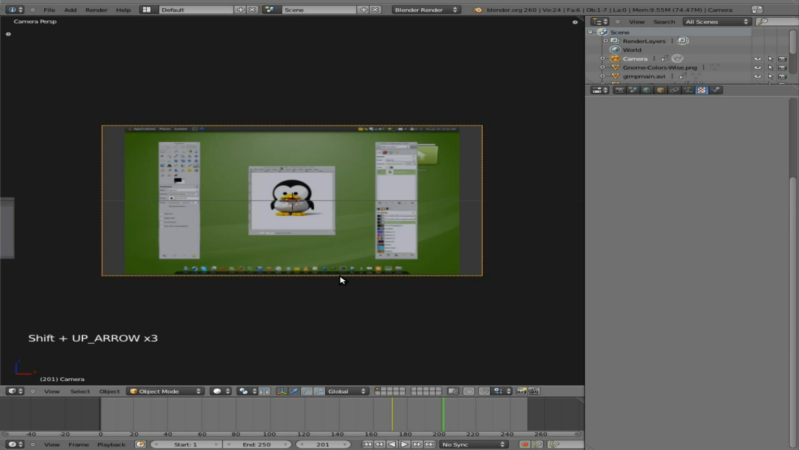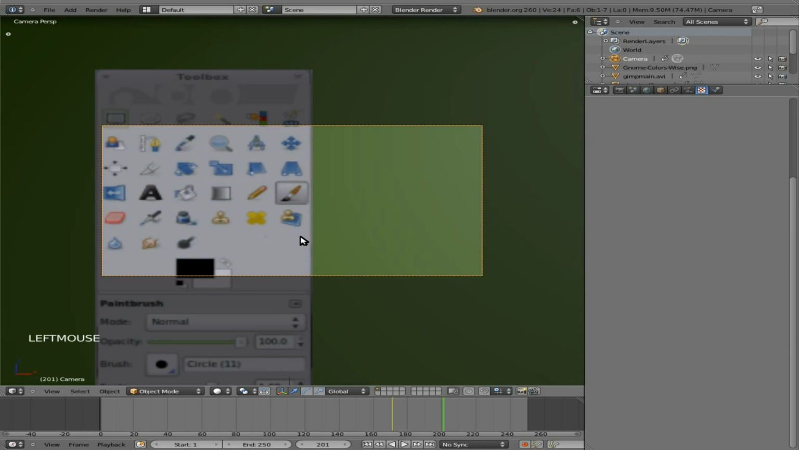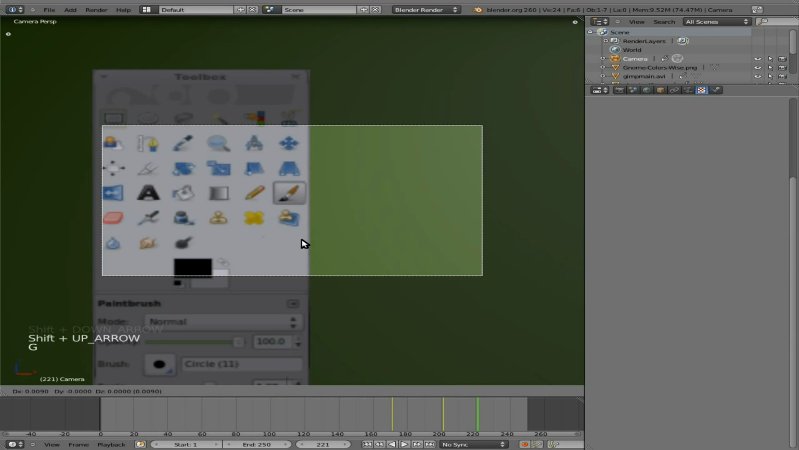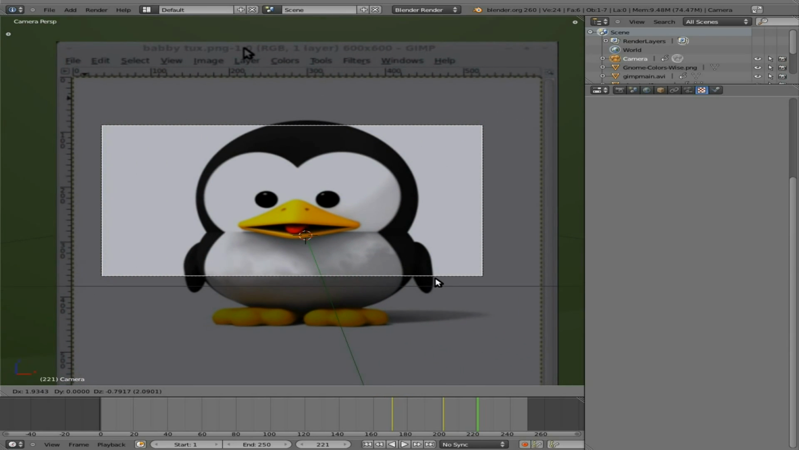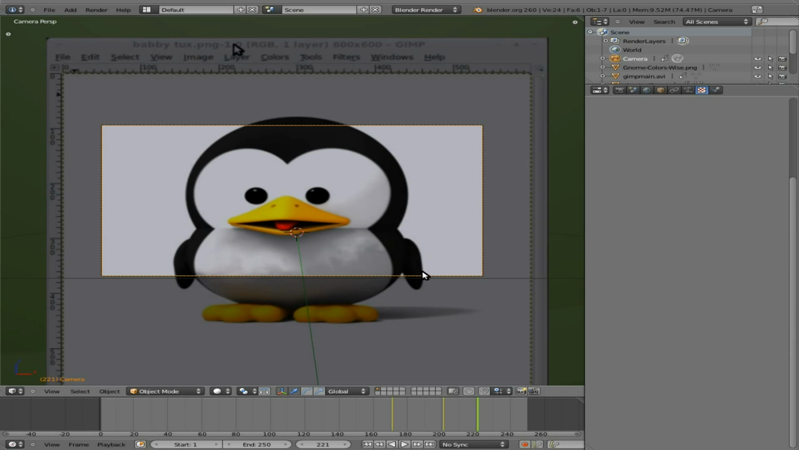I'm going to go up 30 frames, which is a second. I'm going to zoom in, grab, and just look at the toolbar here. I'm going to hit I and set a keyframe for that. Then I'm going to go up 20 frames, I'm going to grab and move over here. And then I'm going to grab, did I set a keyframe? I can't remember. Let's set one just in case I didn't. And at this point, I'm just going to move up.